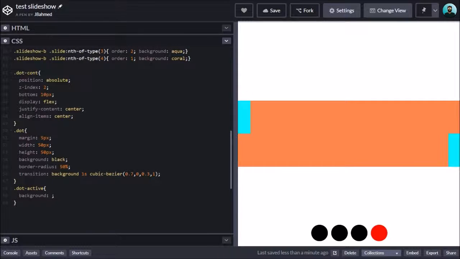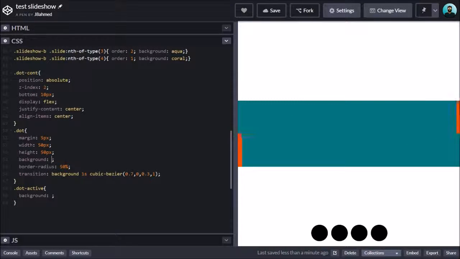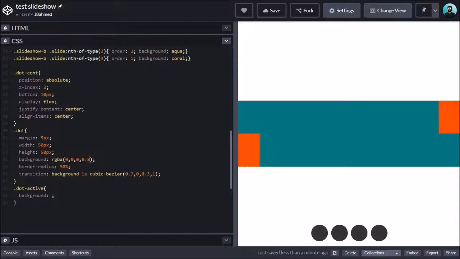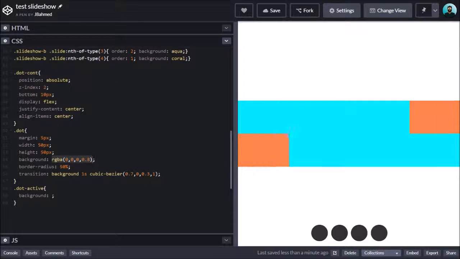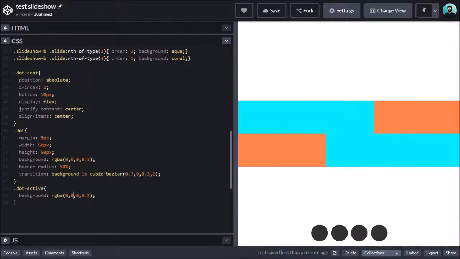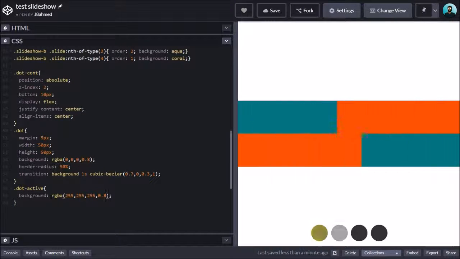When it highlights, I'd prefer that the background have opacity in it. So RGBA 0, 0, 0, and we're going to go to 0.8. And then when it's active, it'll turn white. We'll say 255, 255, 255 with a background of 0.3.